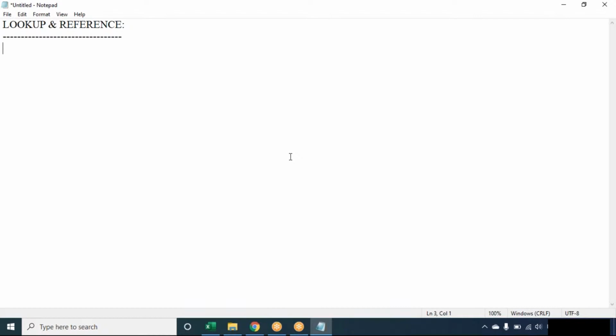So there are two things in the lookup: vertical lookup and horizontal lookup. If the data is in vertical, we'll go for VLOOKUP. If the data is in horizontal, we'll go for HLOOKUP. So first, we'll discuss VLOOKUP.